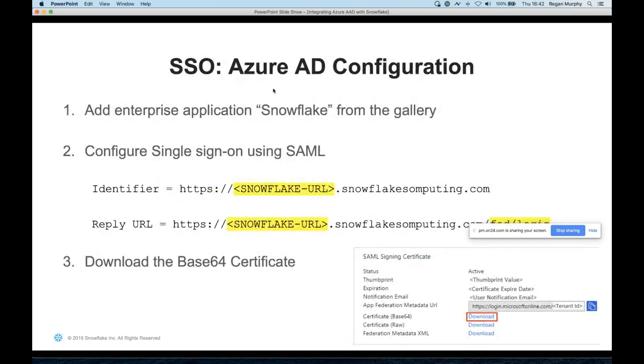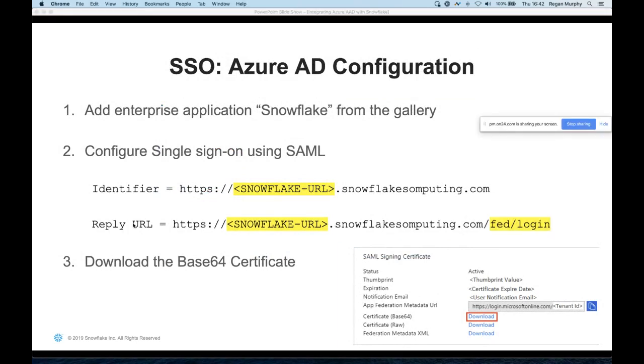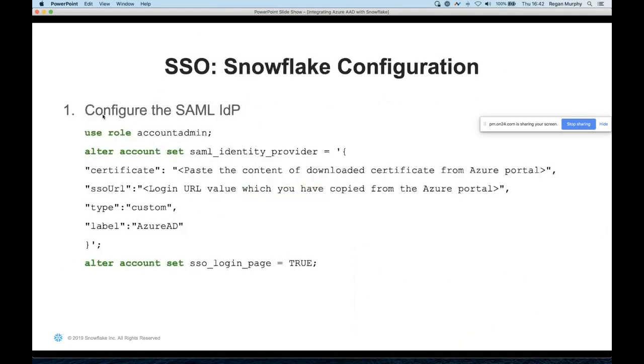On the steps that we just went through, we also added the SAML configuration using the Snowflake URLs and the reply URL with the fed login piece. We downloaded that certificate that we then used when we went to the Snowflake side. So we created the SAML identity provider inside of Snowflake. We set our certificate in here and we set the login URL to the Azure AD URL. And that was essentially setting up SSO.